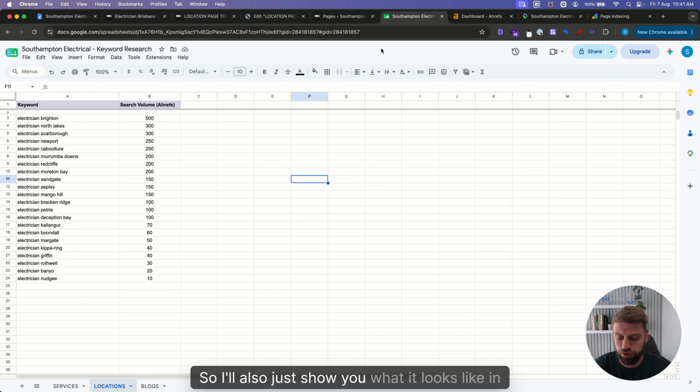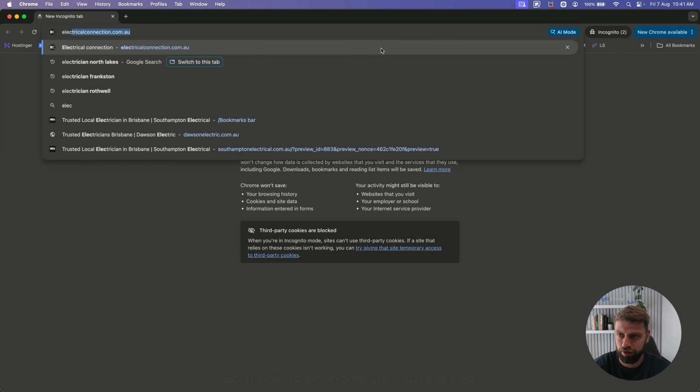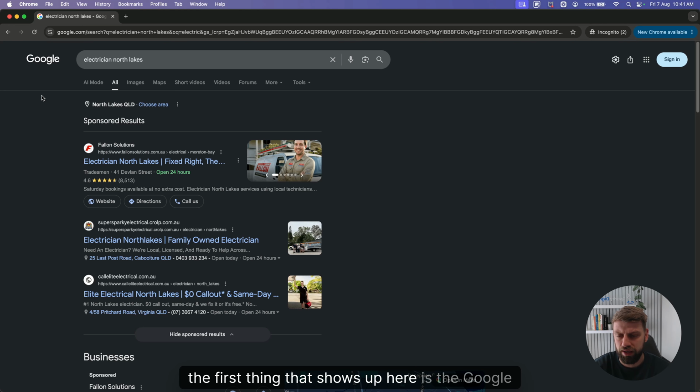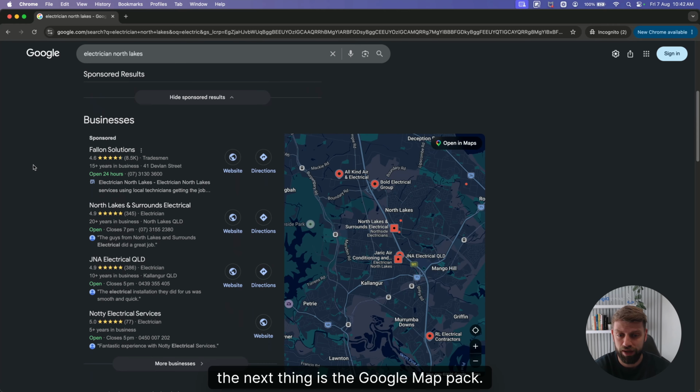So I'll also just show you what it looks like in the search results. If I go to an incognito tab and I search "electrician North Lakes," the first thing that shows up here is the Google Ads, which we are also running for the client, so we can appear here. The next thing is the Google Map Pack. So having these individual suburb pages will actually help you feature in this map pack, or more highly towards the top in this map pack.